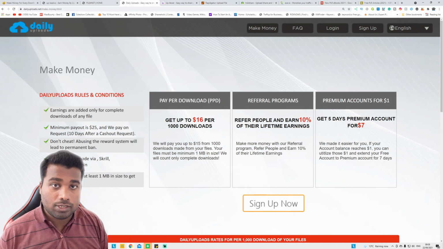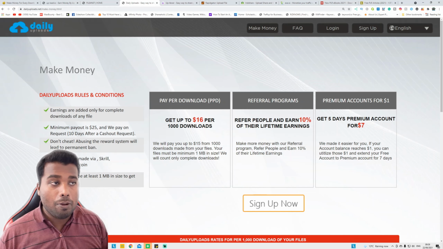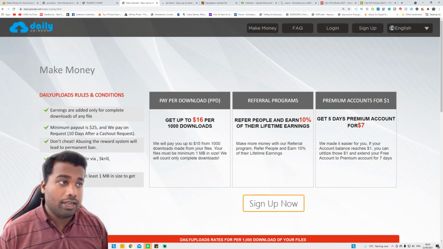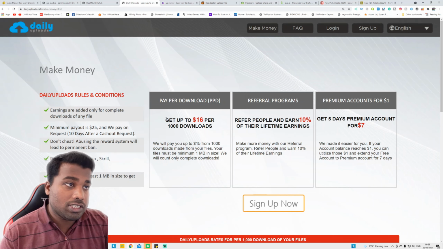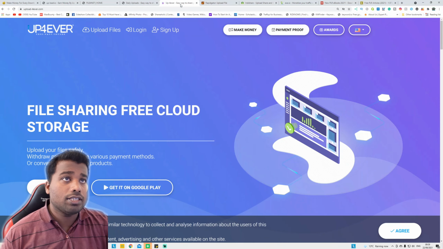It depends on the website. Some websites allow you to pay you money for 1000 views or 1000 clicks. Some of the websites are going to pay you money for 1000 downloads, guys. You can see you can get paid around $16 for 1000 downloads. And you can see this is the file.